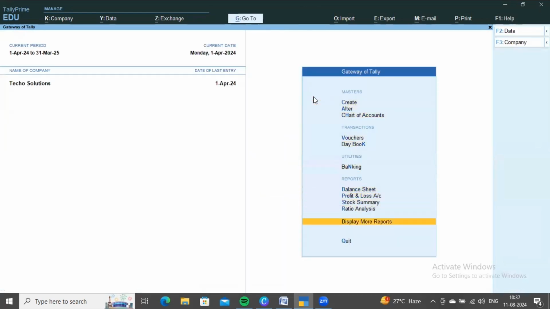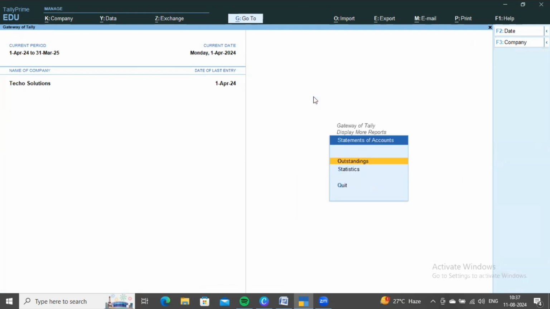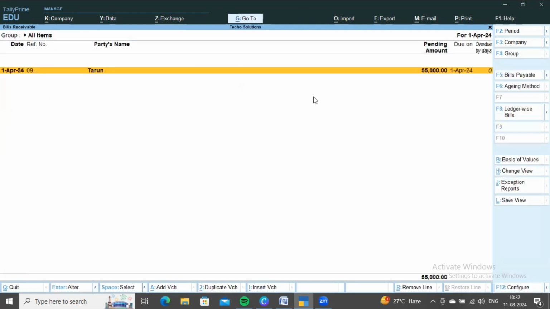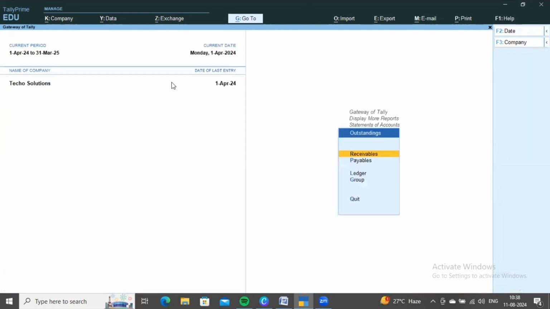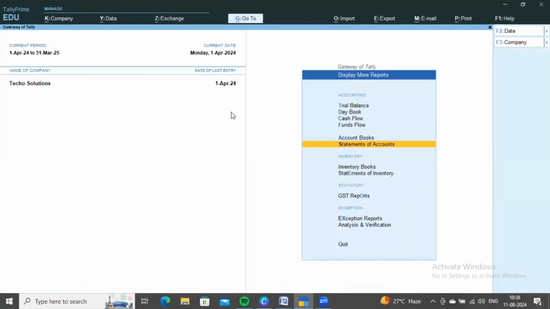Next, you go to display more reports, statements of accounts, outstanding, receivables. Receivables is nothing but the pending balance you need to receive from customers. Here from Tarun, the pending balance is 55,000. And payable is nothing but you need to pay the amount which has been pending to Renuka. Here you need to pay 35,000 to Renuka as it is pending balance. That's it.